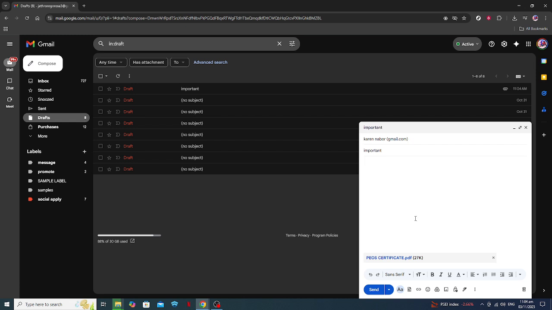And that's it. By using Gmail's Organize and Store features, you can ensure your important documents are just a click away.